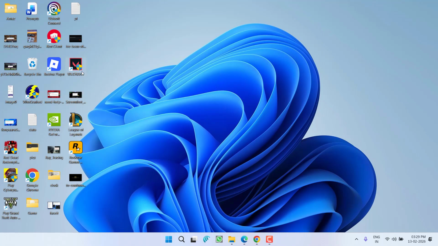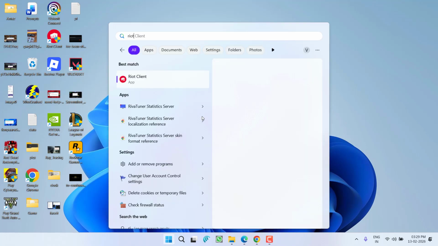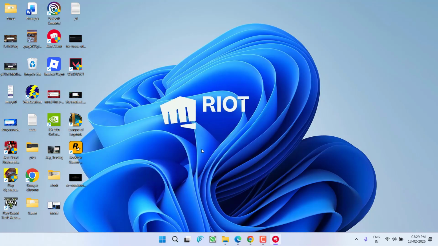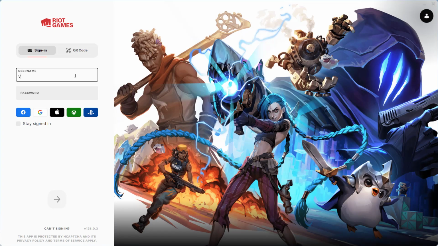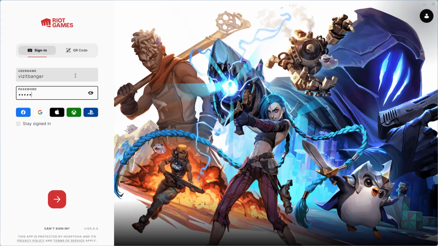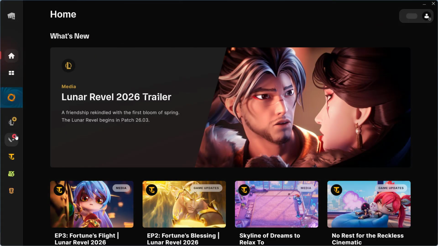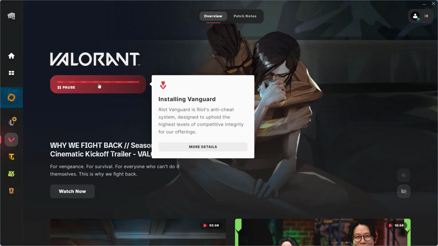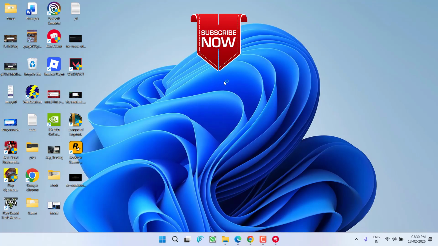Once your system restarts, you need to relaunch your Riot client as an administrator. Now you need to sign in using your user ID and password. Now once you are logged in, go to Valorant and you will find the option of update. Simply choose the option update. Once the update is finished, restart your system and relaunch your game and this will completely fix your blank error message while playing Valorant.